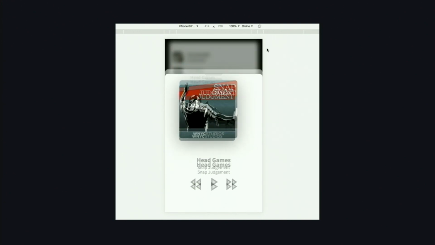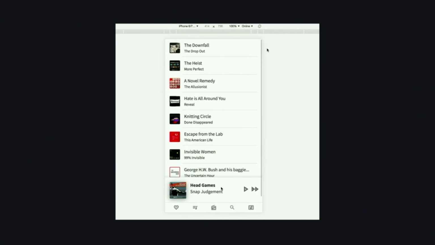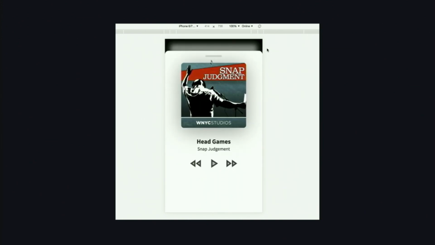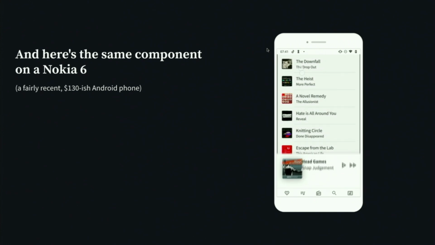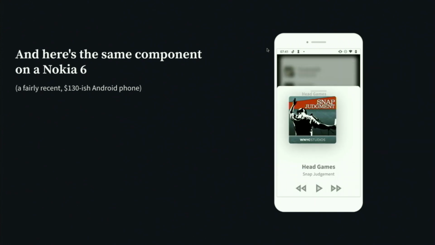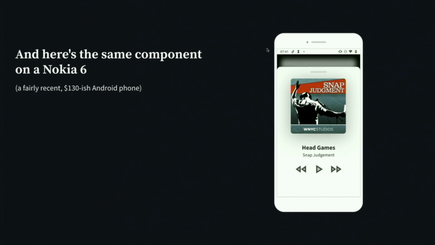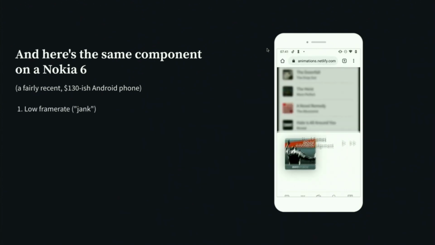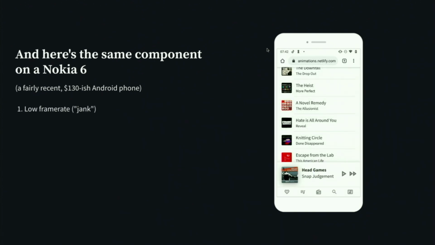So I was looking forward to trying this out on a mobile device, and I had just purchased a cheaper Android phone that I could use as a testing device. So I loaded it up, and I was pretty shocked at how truly terrible it was. So I noticed a few issues. I mean, at least a few.